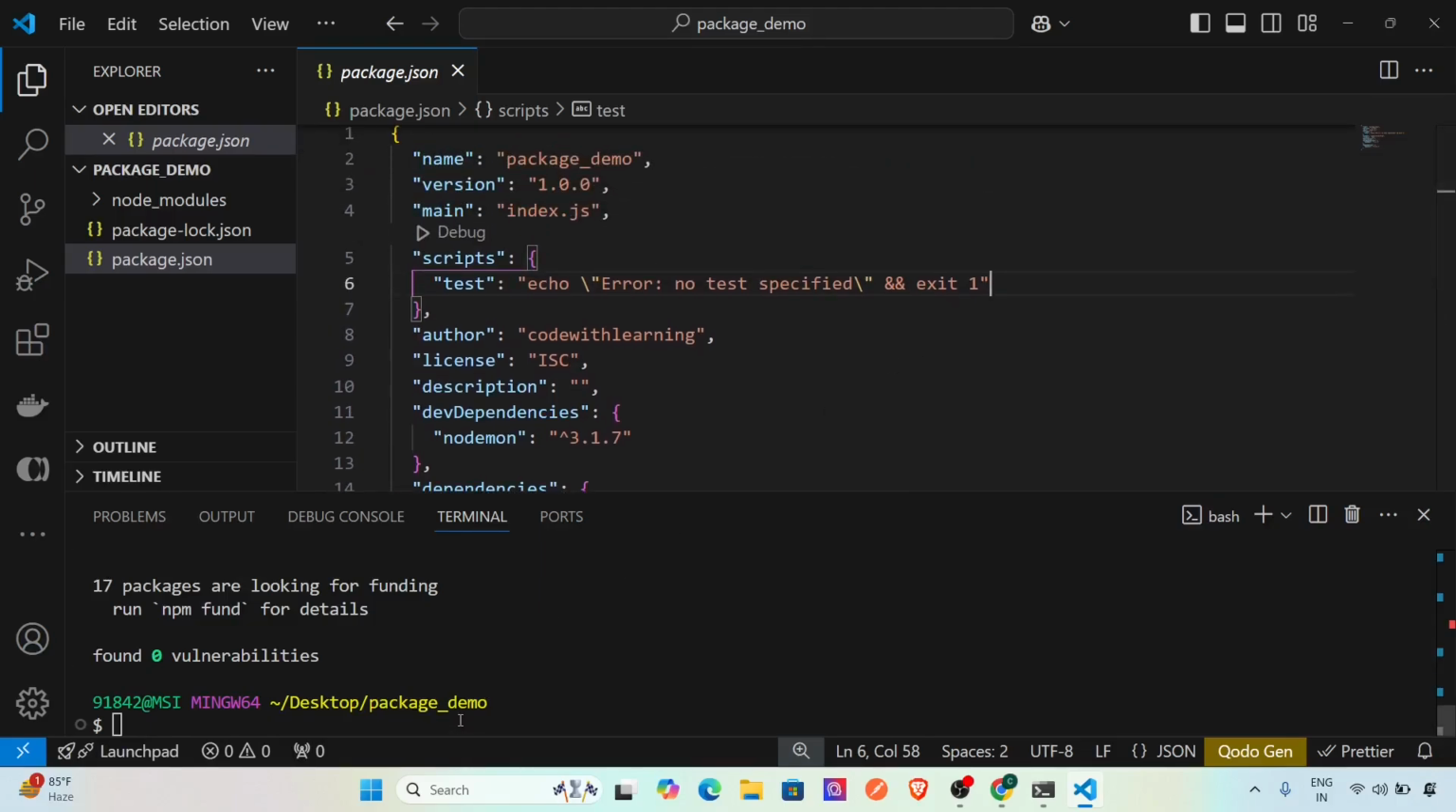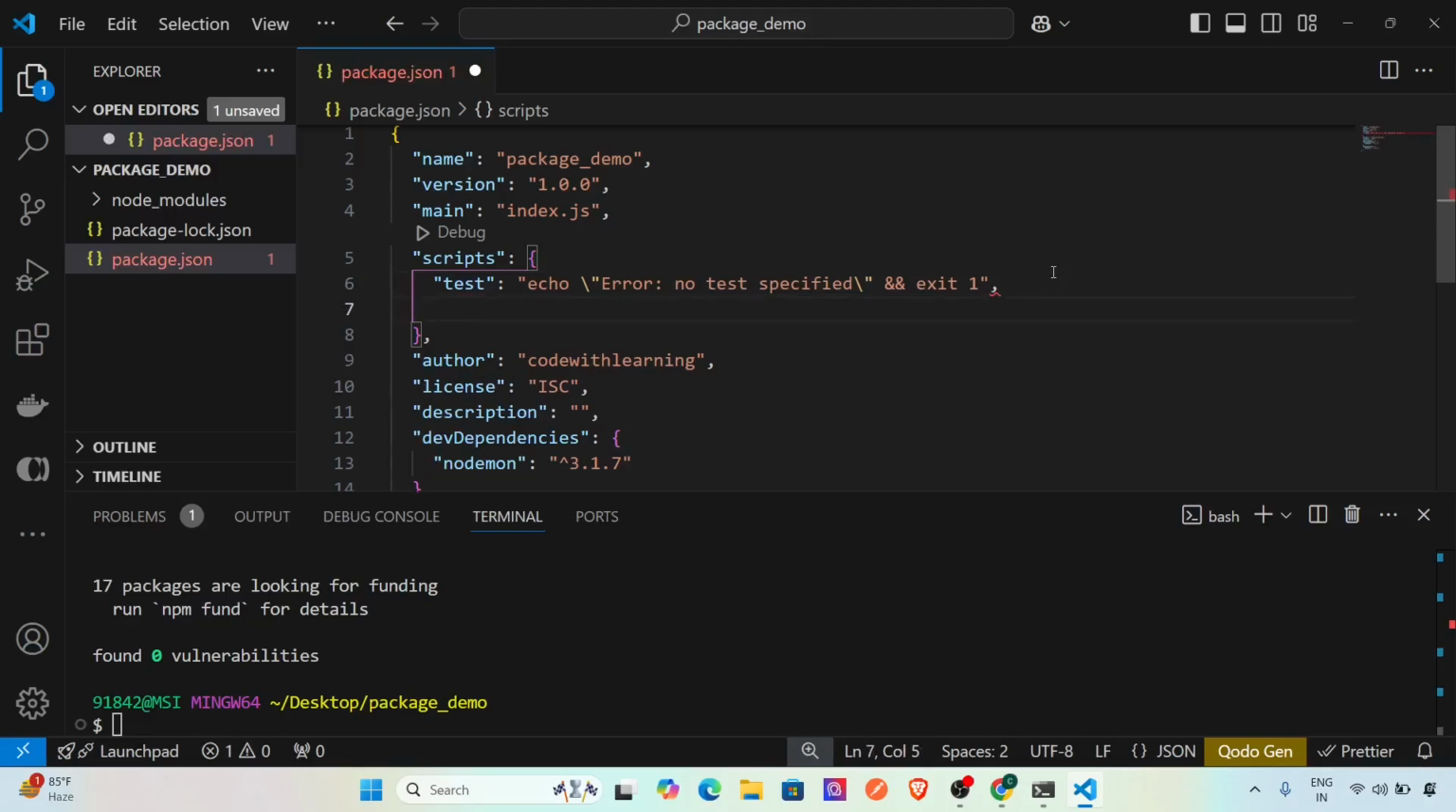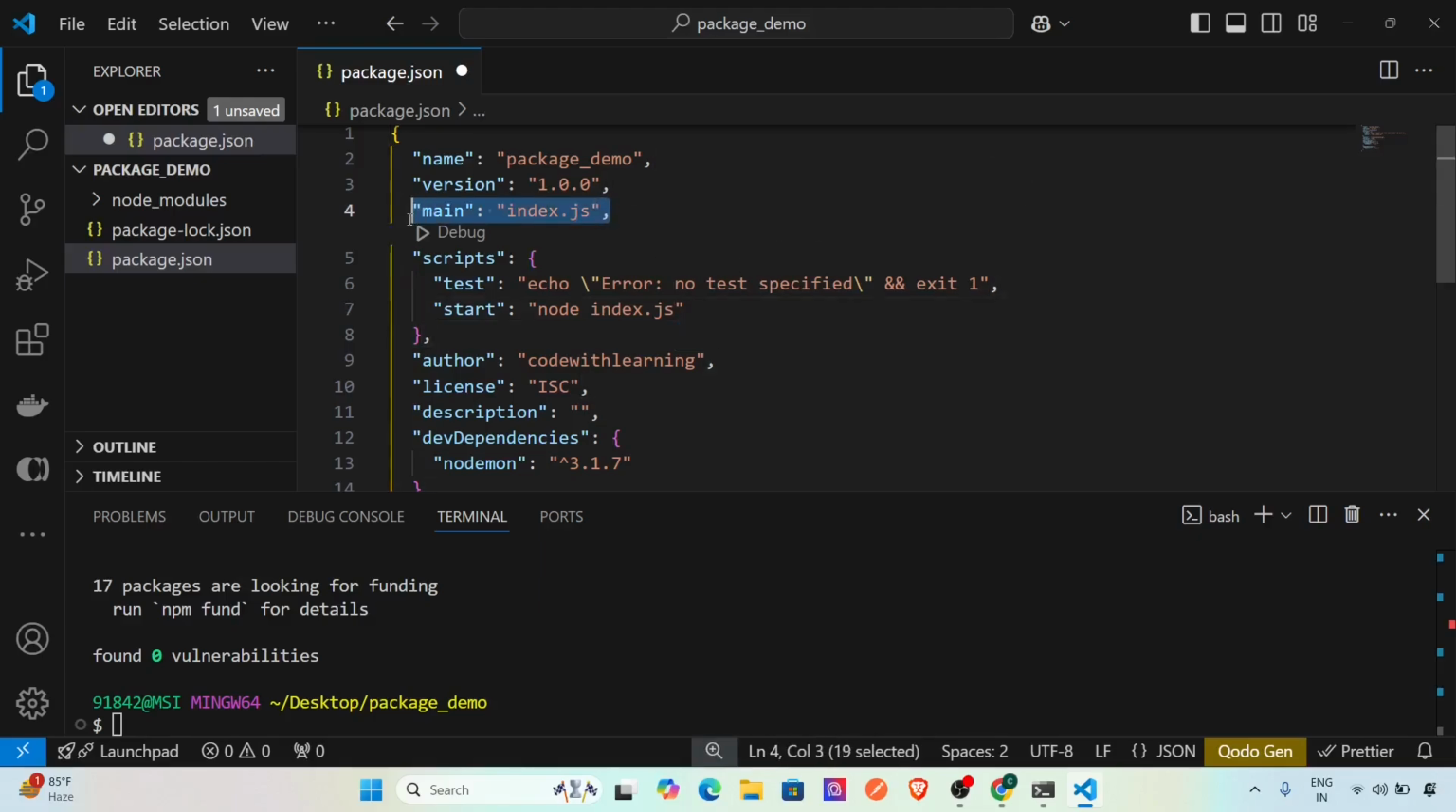When we start our project we write node and then the file name. But what if we have to write some script, and by that script we can run our server? So how to do that? Inside scripts we can write start, and inside this I can write the command which we use to run the server. So here I write node index.js. index.js is our starter file. As you see here, it is the main file.